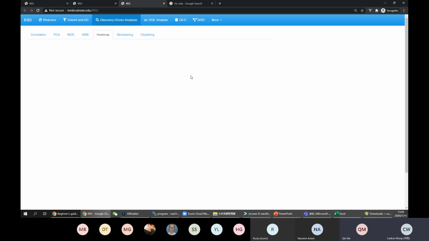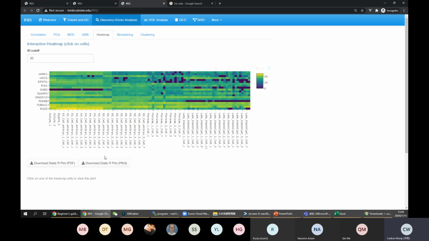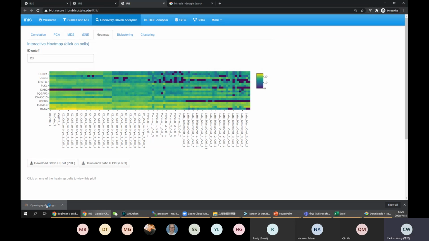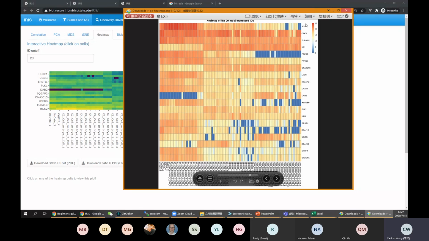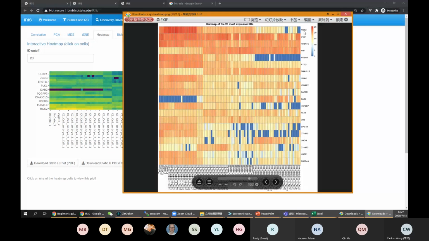Next we are at the Heatmap section, and it's also a little bit slower than the usual datasets. The Heatmap shows the top 20 most expressed genes in this dataset. These genes are ranked based on the total gene expression value, and you can see the top genes listed here. We can also export the data into a static plot here. In this plot we have the RGS2 gene that is most highly expressed in these datasets.